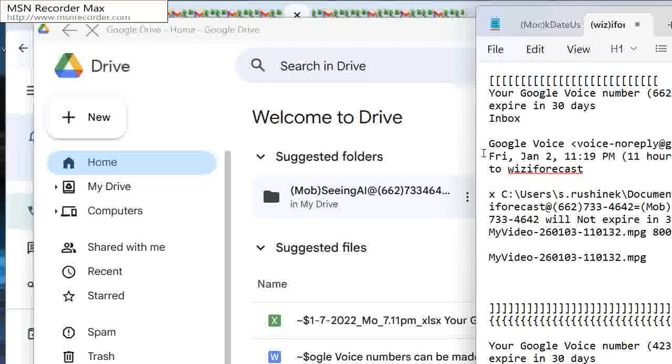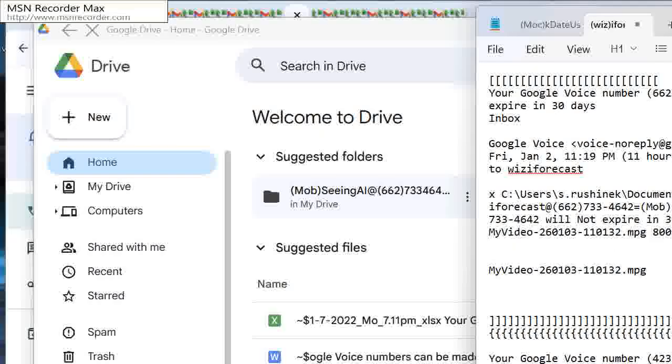And now I copy the string of the path and the file name to the clipboard buffer, and I save this file in the dedicated Wiz Forecast account. And then I go to my notepad and type the X and space to indicate that I have saved it to the local hard drive.